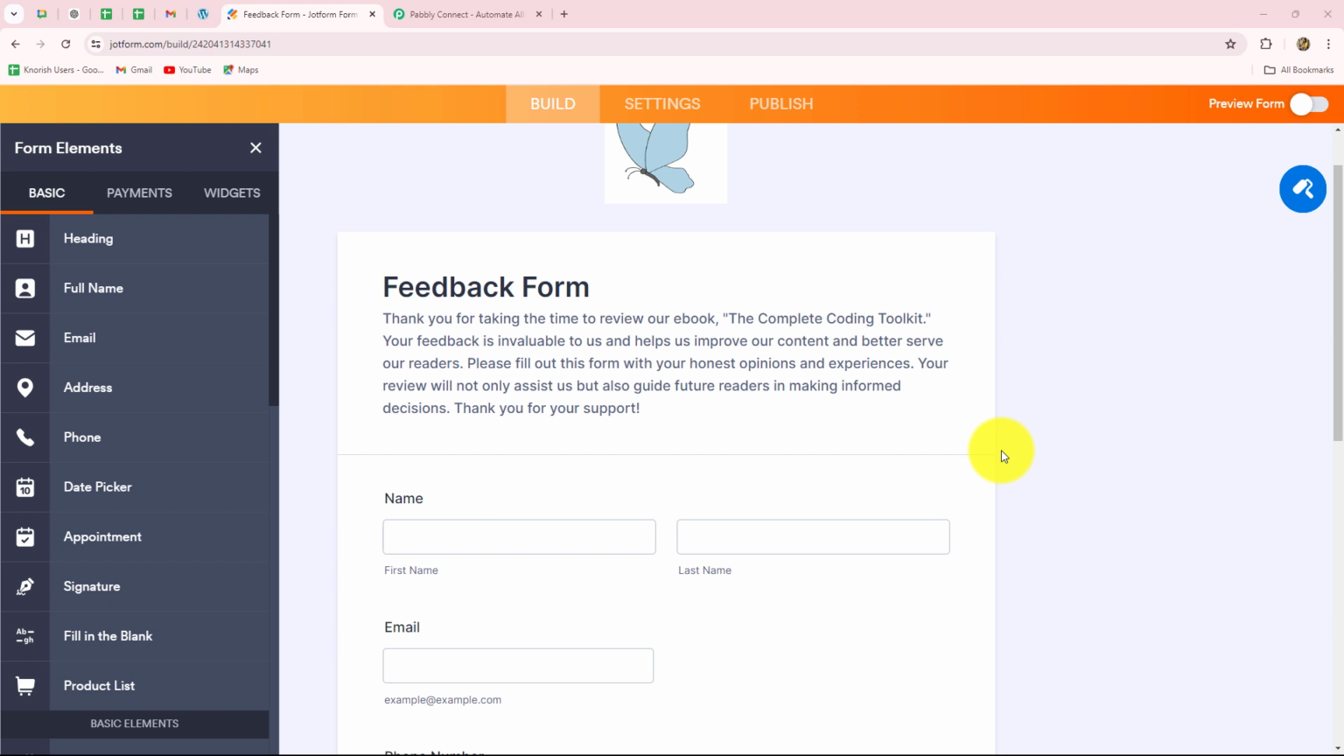However, manually handling the ebook delivery, tracking who received it and who is submitting the actual response, and tracking all these details can definitely be time consuming and prone to errors. So I'm going to automate this entire process by setting up a connection between Jotform and Gmail.